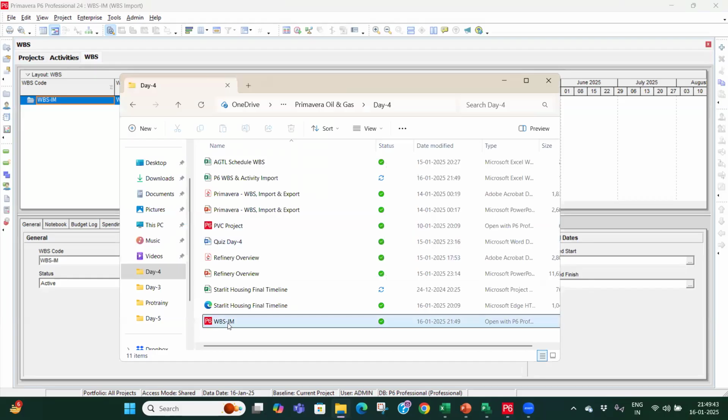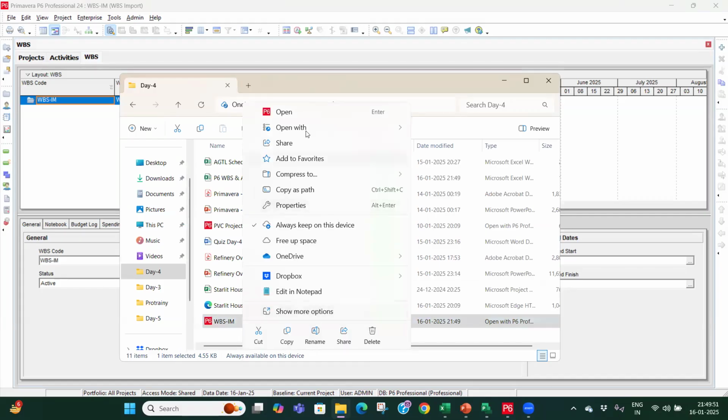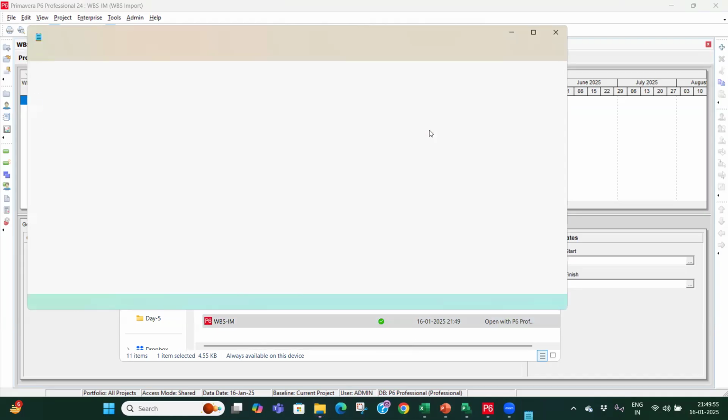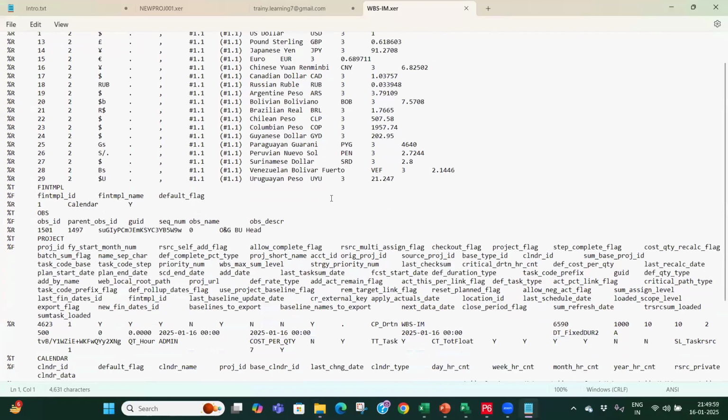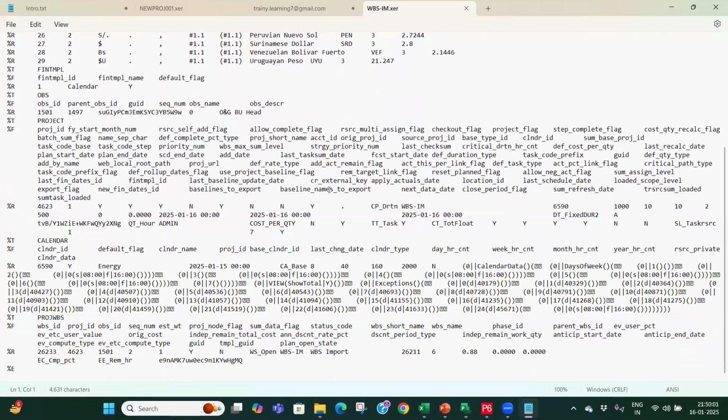So this WBS import file is coming here. If I right click over here and open this one with Notepad, something like this, the data will come.